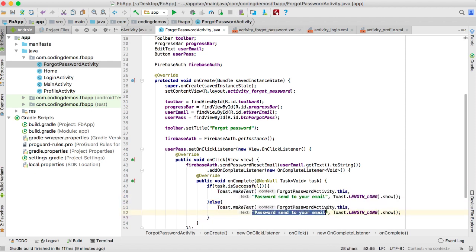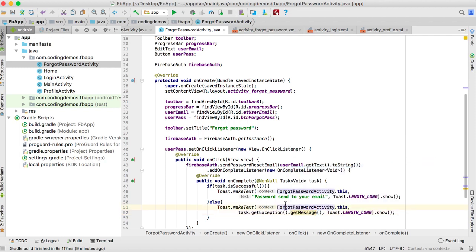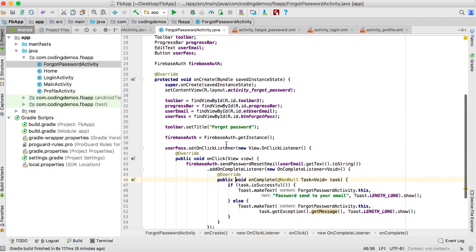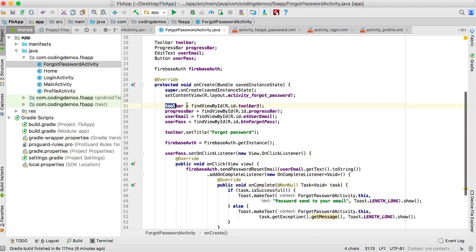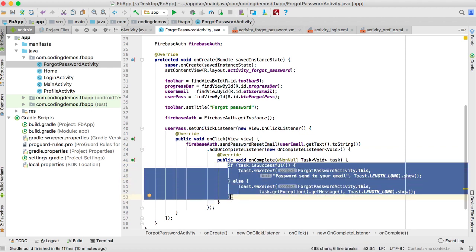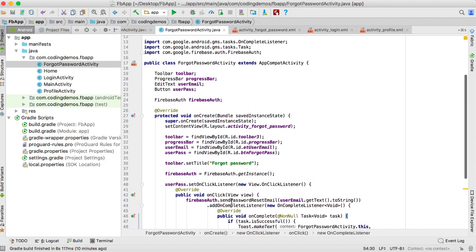So let me just delete this message, and I'm going to use the task.getException().getMessage(). Okay. Alright, so we have referenced the views to their appropriate IDs, and we've set the title for the page. We've created the Firebase auth, and we call the send password reset email, and inside the onComplete we're checking based on the task whether it's successful or not. I think we should be able to run the app and see how it looks.